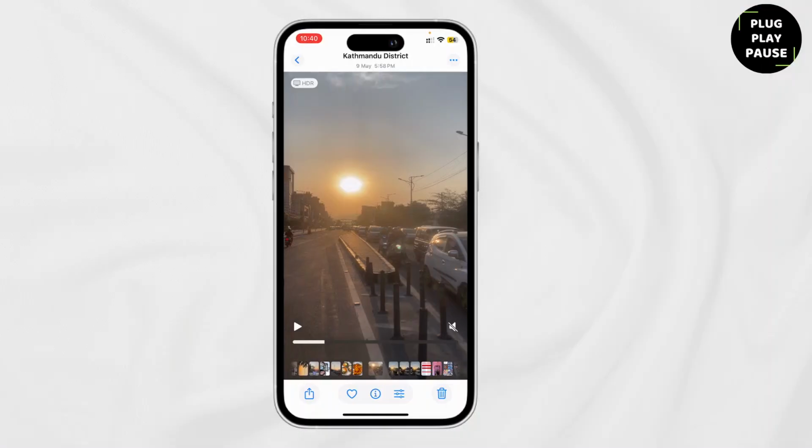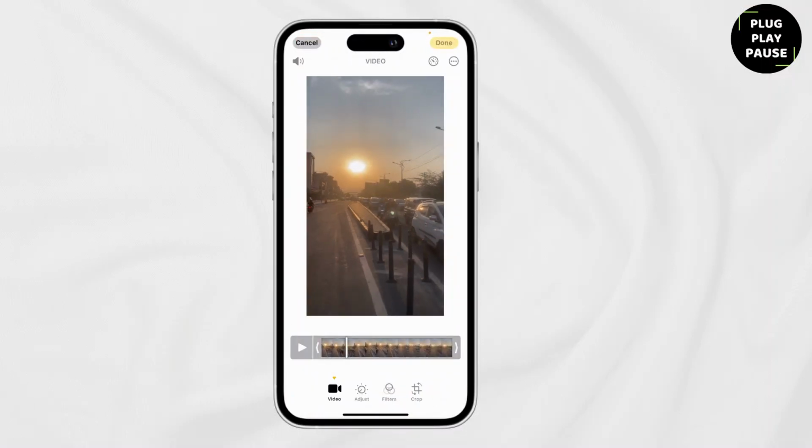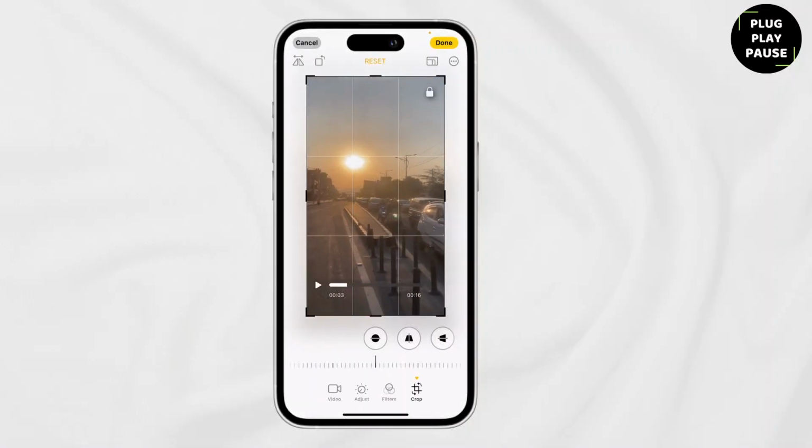And then on the bottom you will see the edit option. It looks like some sliders and there's three lines. Just tap on it and it will access the editing tools. Here you can adjust the frame by tapping on crop and cropping the video if you want to. You can even rotate the video.